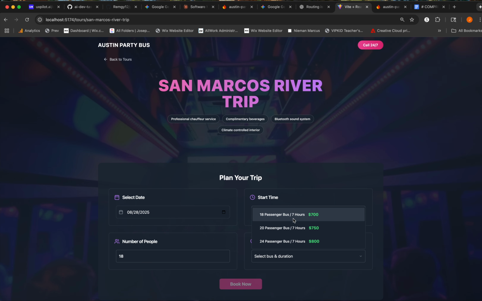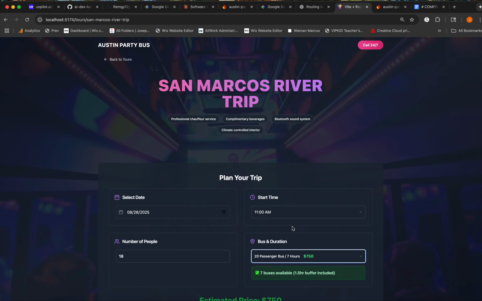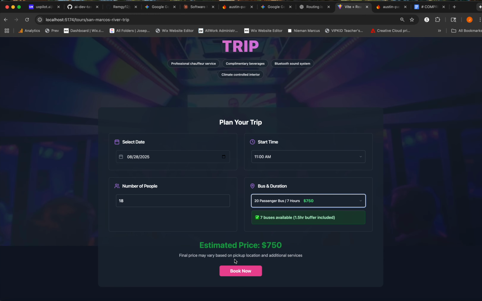These are the buses that are available. I don't have an 18 passenger bus. I don't know why it did that. Why is that? I don't have one. Oh, I do know. There's an error in the thing. I've got to remove that file. But we have a 20 and a 24. All the buses that are 20 and 24 are available.